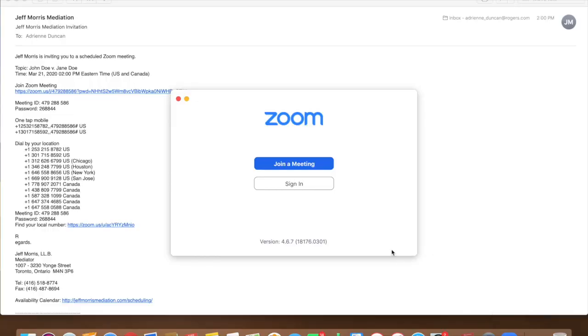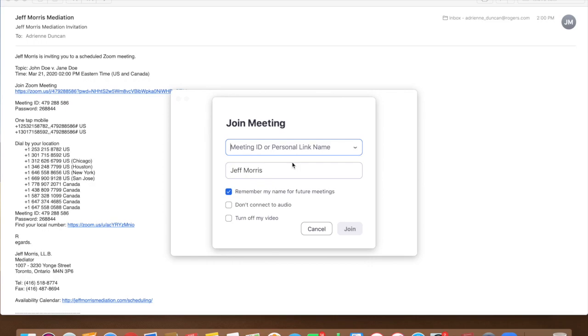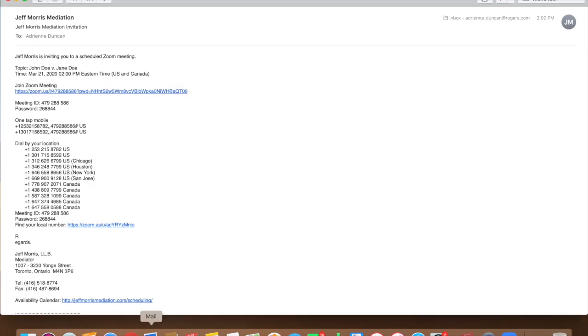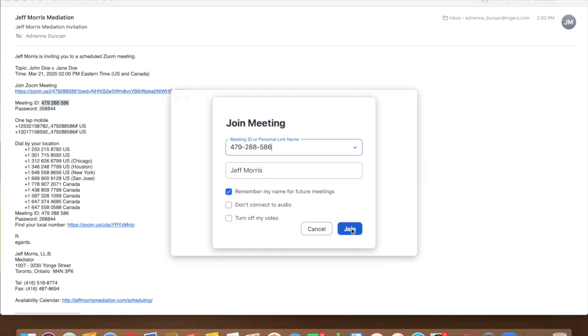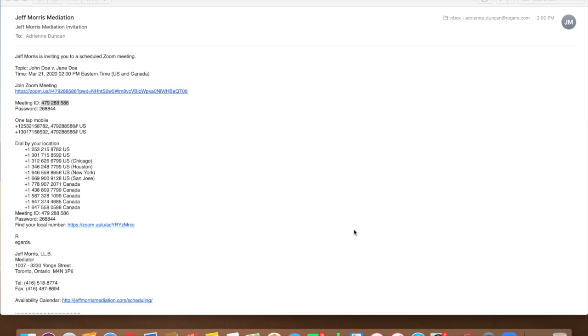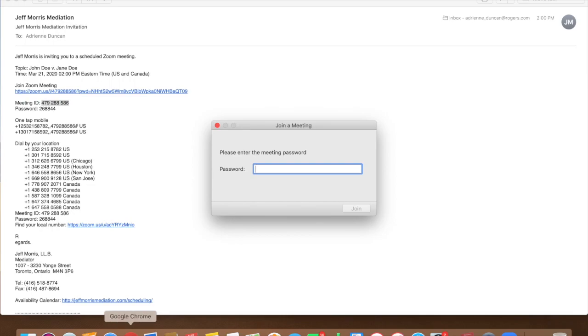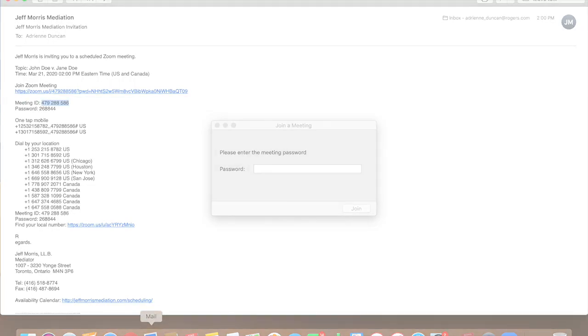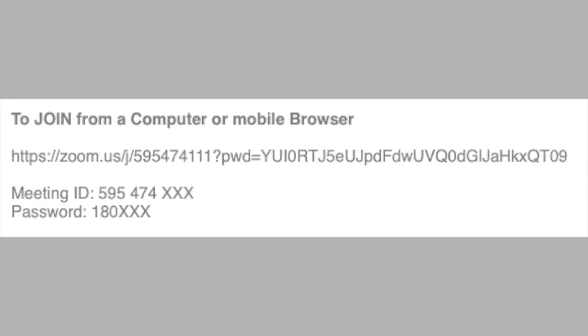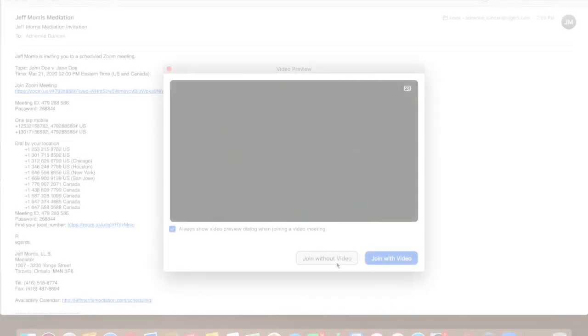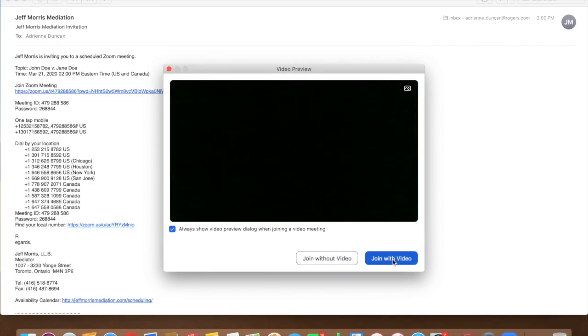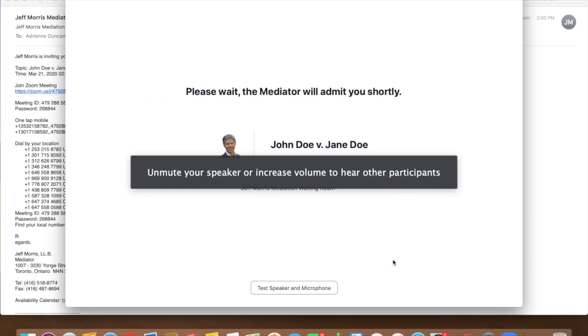To join a Zoom mediation, click on the Join Meeting button, and you will be asked to insert your name, meeting ID, and password. Sometimes when you click on the email invitation link, you will bypass some or all of these steps because the link can automatically insert the ID and password into the software. Next, choose to join the meeting with or without video. Unmute your mic so others can hear you.